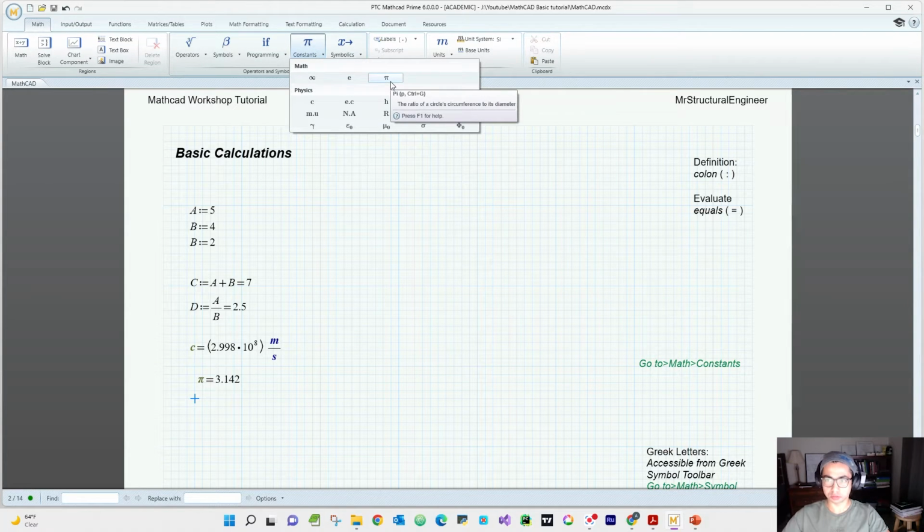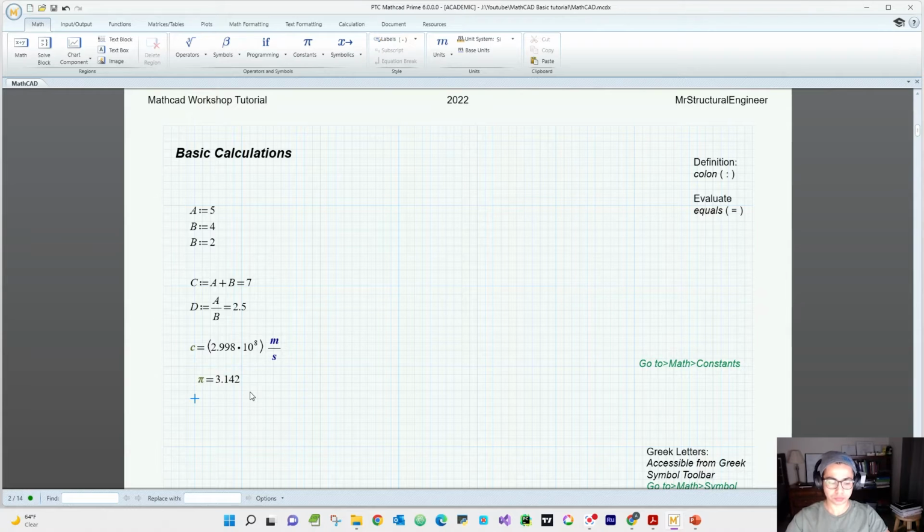So it says P Control Z. I basically have to type P Control Z at the same time to type pi in MathCAD. Now I go in here, P Control Z. So it has to be at the same time, P Control Z, that's pi, equals 3.142. And that's all for the constant.